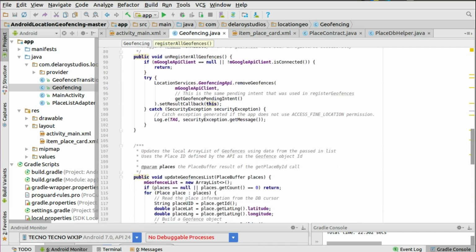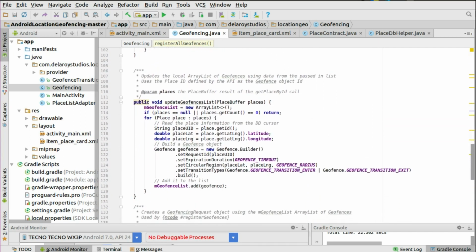Cool. Let's move further. Now you could also update the local array list of geofences using the data from the passed in list. This is where you use the place ID defined by the API as the geofence object ID. Now you have an object ID called the place ID, which you actually passed from the Places API that you've extracted for that particular place you're trying to add a geofence to. Now you're going to use a for each loop for each place and the place object, what you are getting from the place buffer.